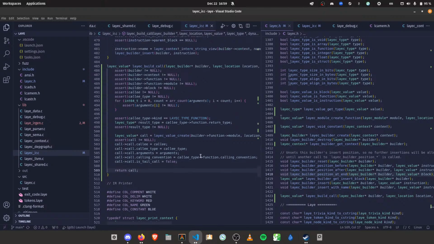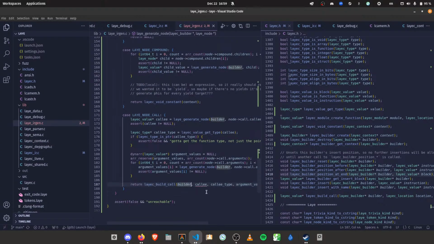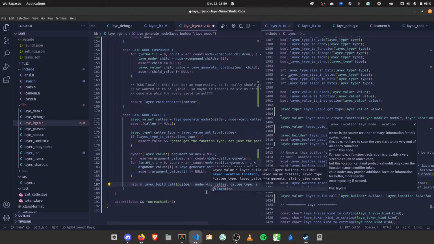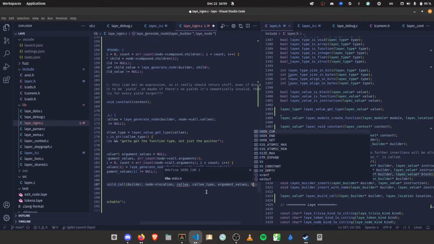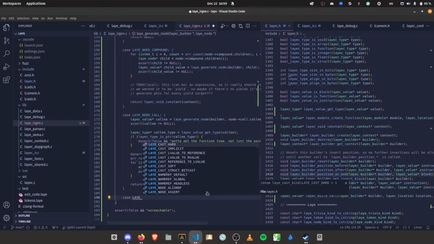Okay, so then that is our call instruction. Only thing left to do is builder insert, builder, and call. Cool. I think that's all I need for that. So in IRGen, node location, and then just SV empty for anything we don't have a name. That is our call. So the only thing left to do is case Laye.